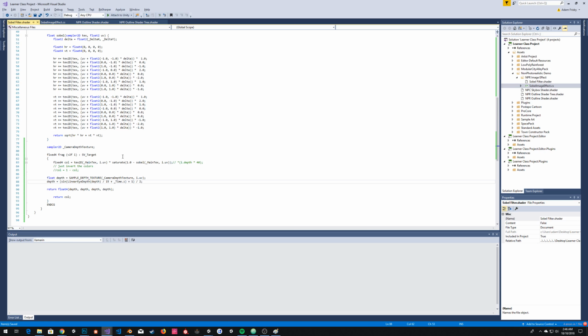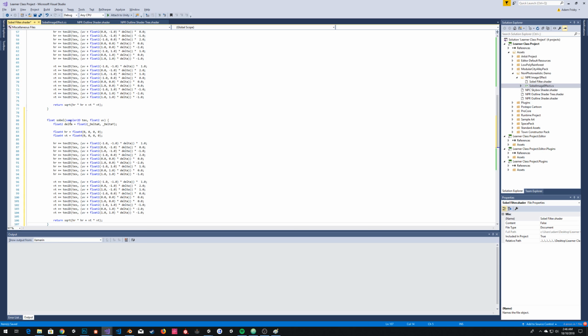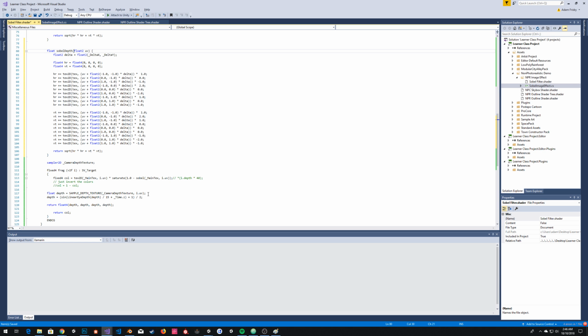Next bit, we just wanted to put this to our Sobel filter. So what I'm going to do is make a new version of the Sobel filter, which is going to be Sobel depth. And instead of taking the texture, we're just going to do that. And for this, we're going to sample. Change these all to here. So instead of doing the tex2D lookup, we're just going to do the sample depth texture. We'll sample this quite a few times.